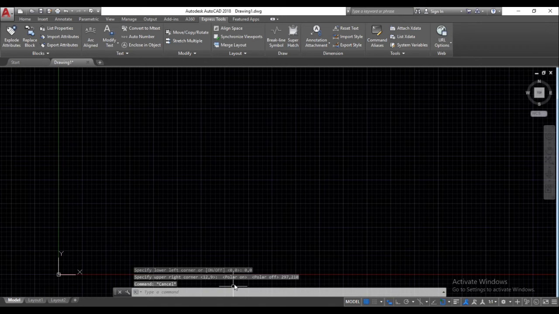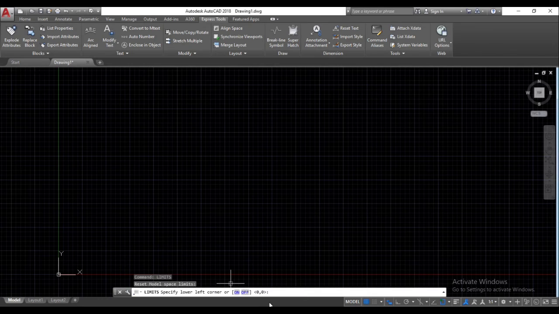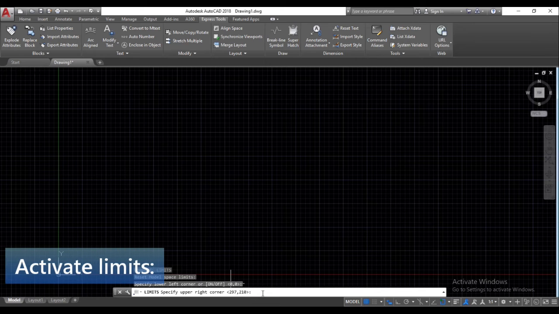If you want to check it, you can always go back to limits, and you will see the lower left hand corner 0,0, and you'll press enter, and the upper right hand corner is set to the paper size that we have entered, at the drawing area that we want to focus on. Okay, this is how you set up limits.